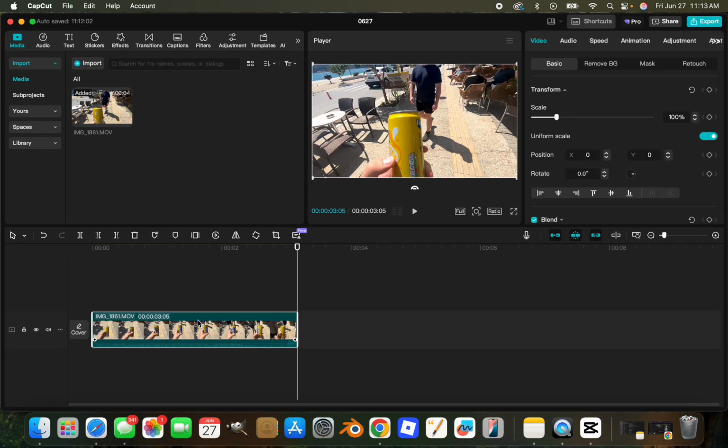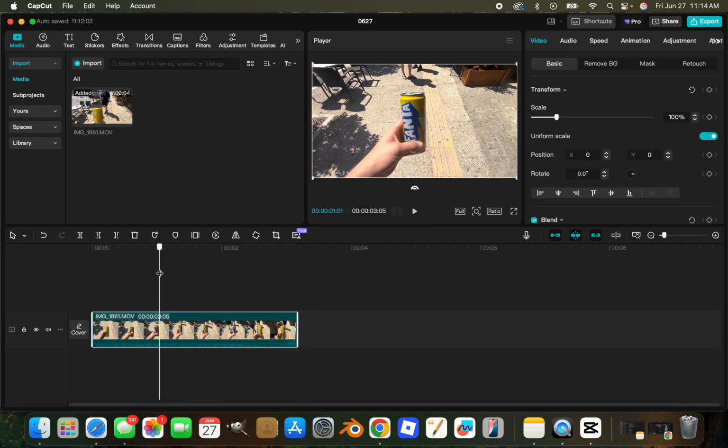So all you want to do is select the clip and you're going to see a little small icon right here that says reverse. Now, before we start, say you guys want to reverse just a portion of the clip.